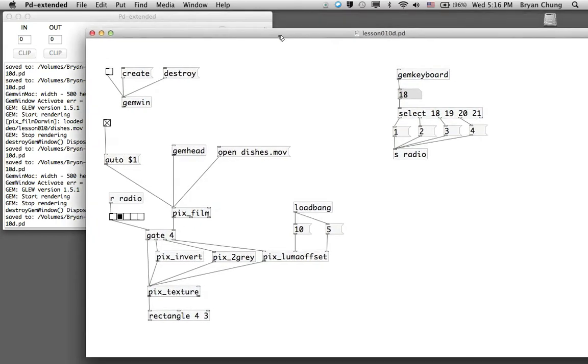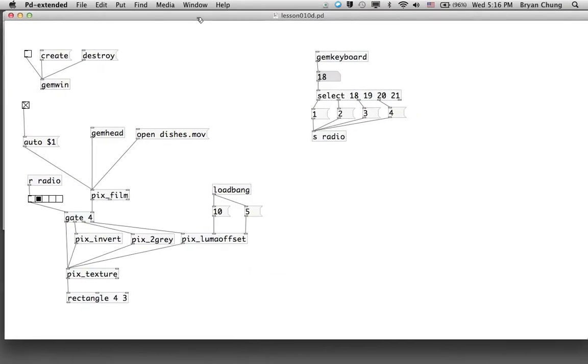So within this particular exercise, we basically make use of the keyboard as a way of controlling different effects. And that particular control had been enabled by the use of this gate command in order to direct the video signal to different processing: first the invert, the second the grayscale, and the third the luma offset, and then going through the pixel texture map on top of the rectangles. And those are the essential features of this particular exercise.